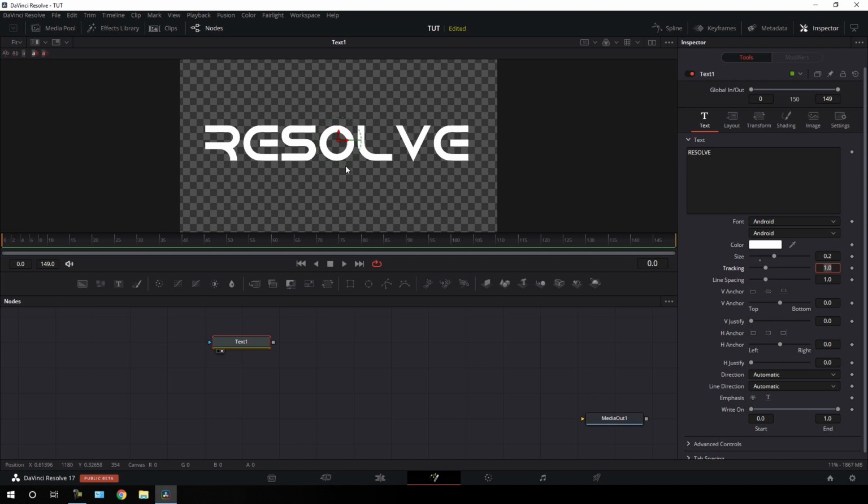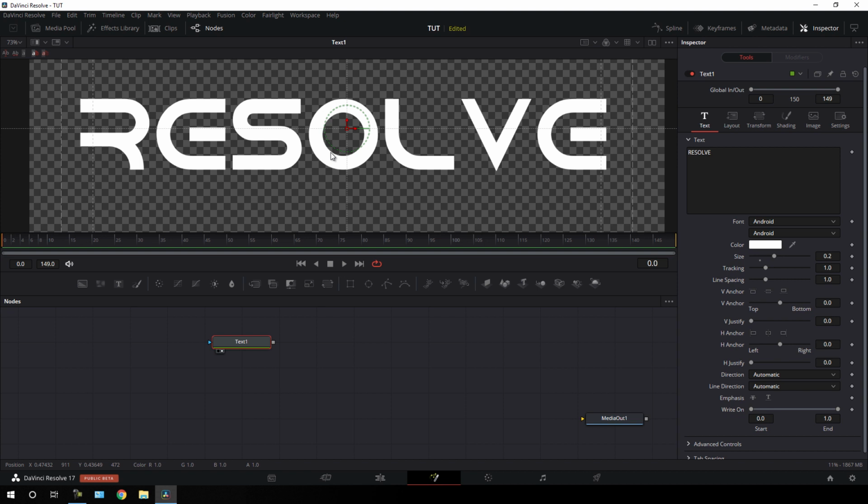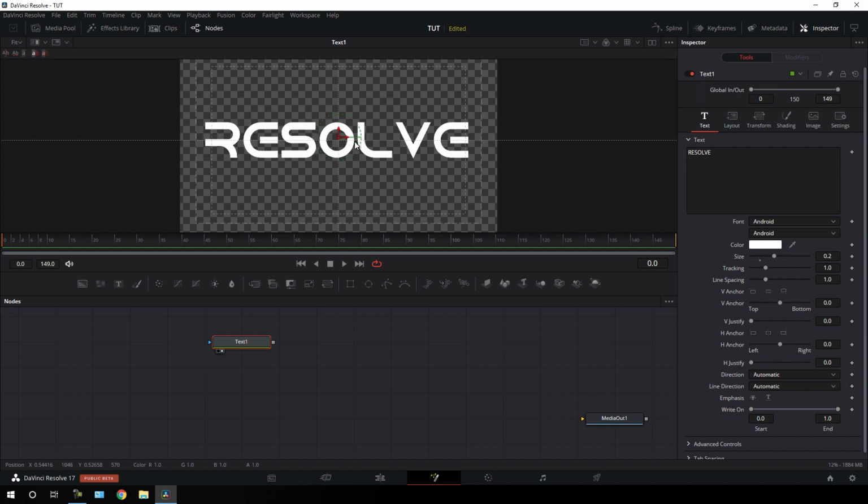Now we have to align this text in the center. So what we have to do is turn on the guide. Just go to this preview window, right click on that, go to guide and turn on this guide. Hold Control and scroll up to zoom in, and let's set the text in the center according to this reference. And after that we have to animate this text.